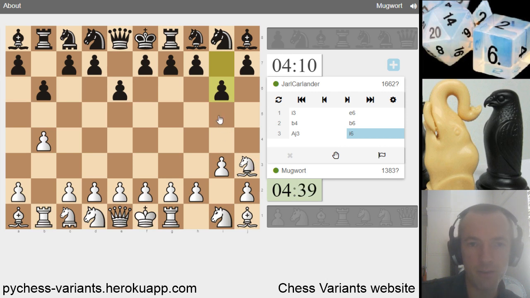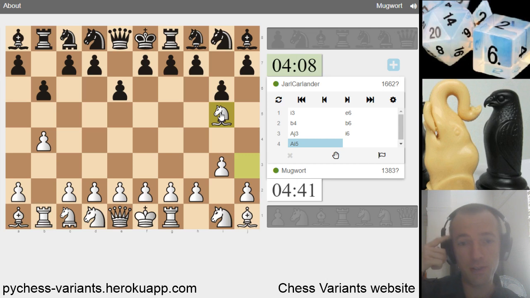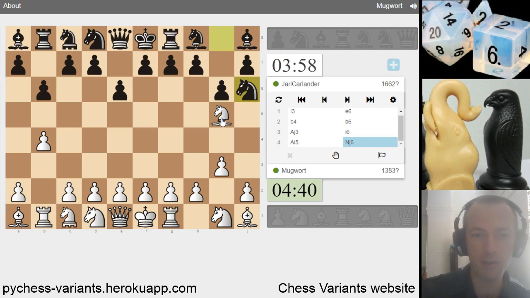I can throw in this move if I like. So Archbishop to i5, and I don't think there are too many defenses except for knight to... Oh, there's also a possible trade with Archbishop to j6. And if I really want to, I could steal a pawn here on... Oh no, I can't. Not this way. So knight to j6. We'll just leave this one here and get on with something else.